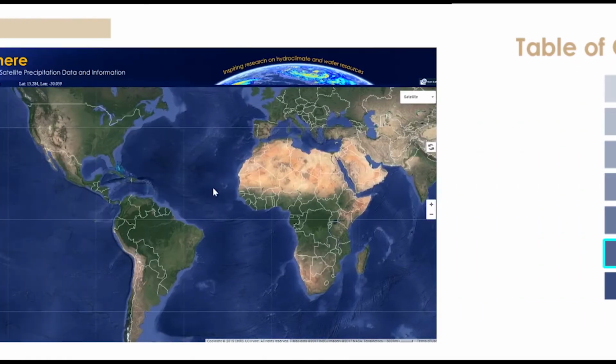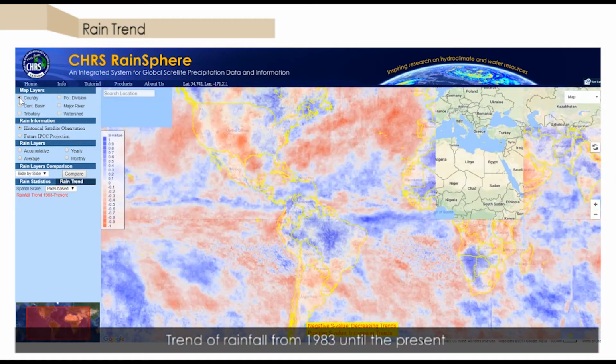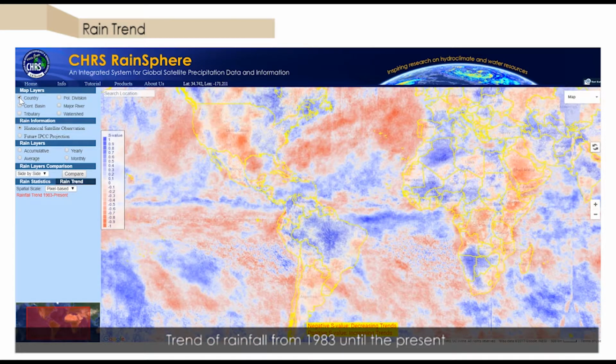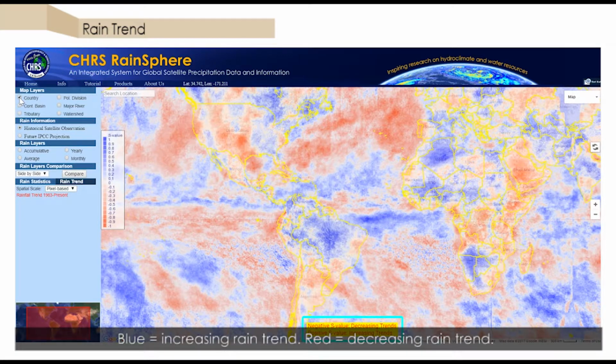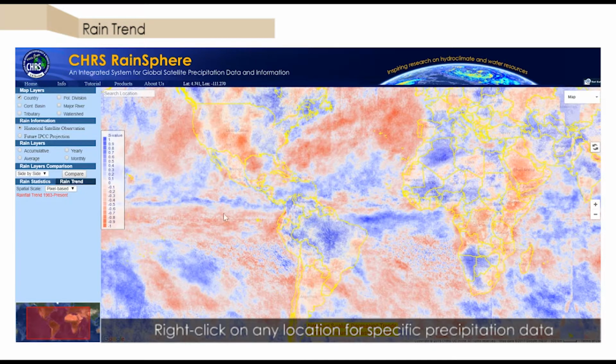Next to the Rain Statistics tab is the Rain Trend tab. Click it to see the trend of rainfall from 1983 to the present year. Blue indicates a positive trend or increase in average yearly rainfall, while red indicates a negative trend or decrease in yearly average rainfall. Right-clicking a pixel will bring up the rain trend for that area.